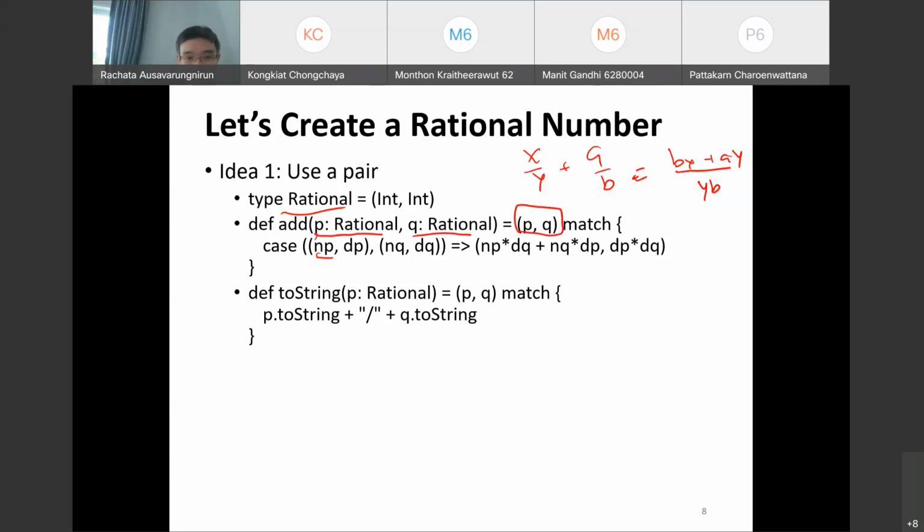numerator P, denominator P, numerator, my bad. I don't know what's with my pronunciation. Numerator of P, denominator of P, numerator of Q, denominator of Q. That's NP, DP, NQ, DQ. We use pattern matching for computing the add function for two rational numbers. And we return the pair, right?